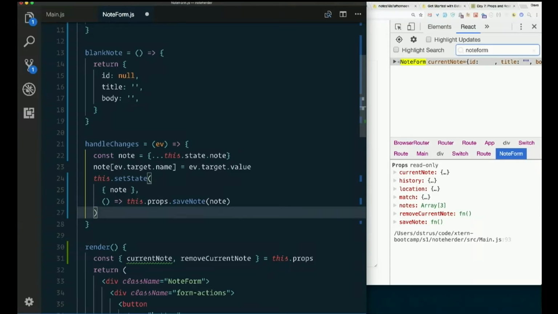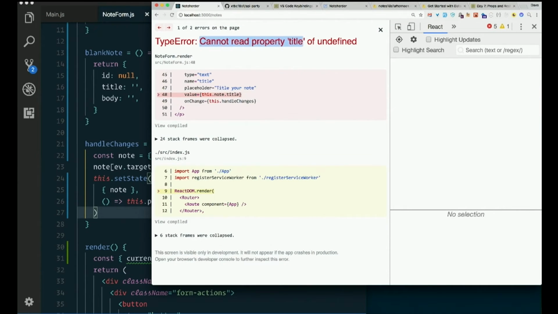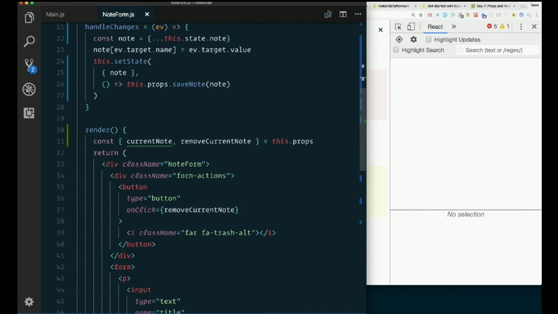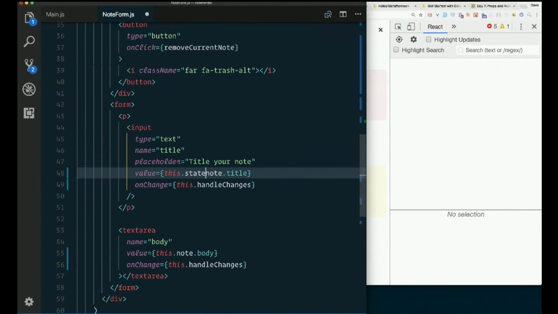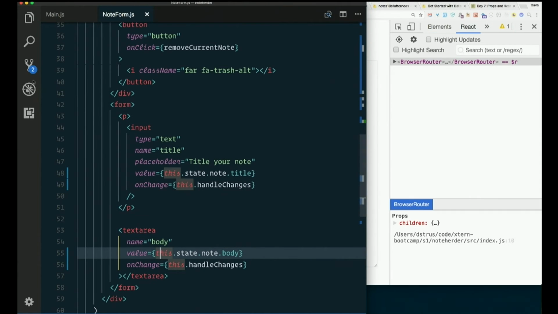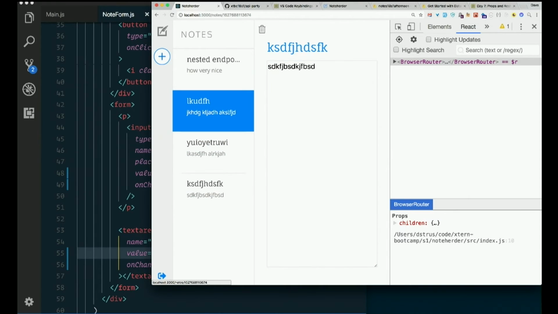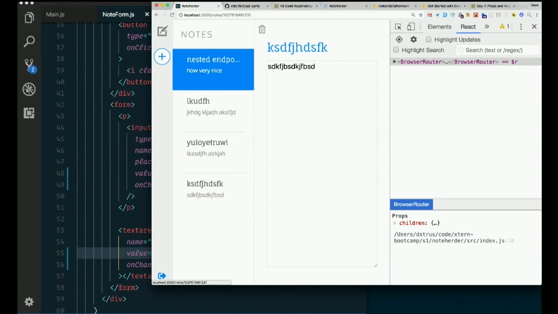Okay, so what does this get me? Can I type in the dang form? No, I can't do anything. Cannot read property title of undefined. this.note.title. I didn't mean this.note.title. I meant this.state.note.title. this.state.note.body. Right? Okay, I can type in these things and it creates notes still. But I'm still not changing the form when I click this. So what is happening in the life cycle of the component when I click on one of these? What is happening, period, when I click on one of these?